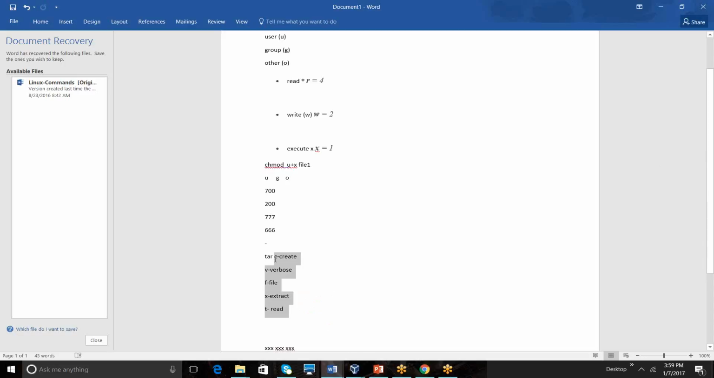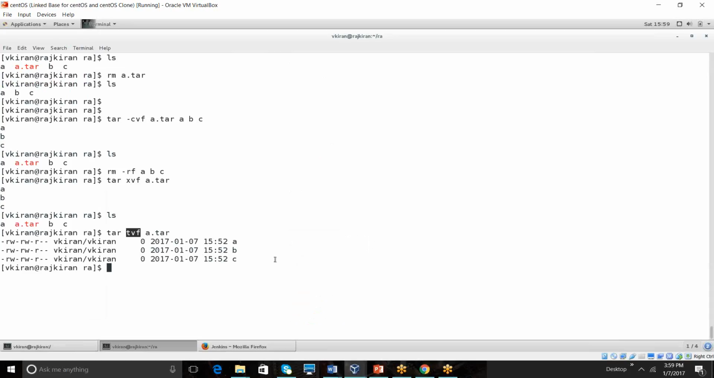Repeat that again, sir, please. T for exploring what all files are in the tarball. Okay. C for creation, V for verbose, and F for file name. Okay. So if you are creating, you'll use hyphen option.